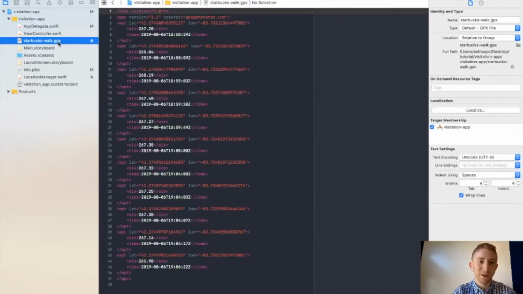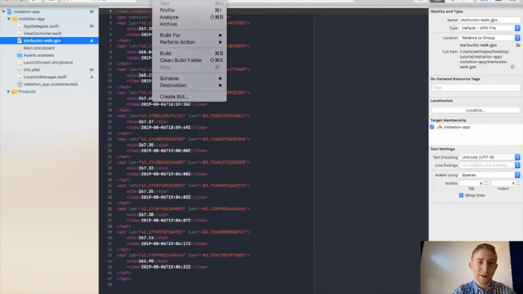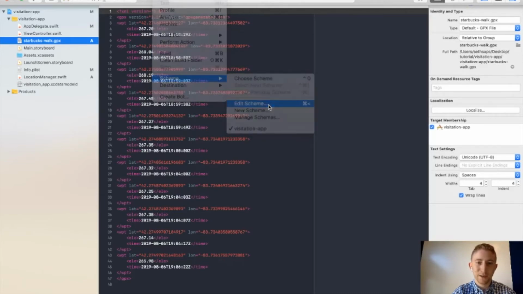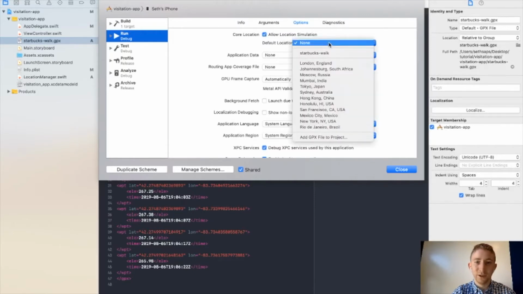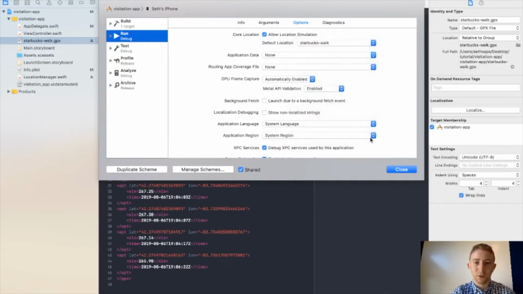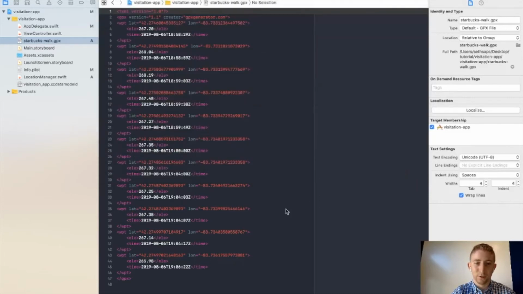So as you can see, I have my Starbucks walk.gpx, and I have about a 4-minute visit in Starbucks right here. And then I'm going to continue down the road. And in order to simulate this location, we're going to go ahead and hit Product, Scheme, Edit Scheme. And it should be checked, Allow Location Simulation. And we're going to go ahead and hit Starbucks Walk and hit Close. You're also going to want to clean your scheme, so go ahead and hit Command-Shift-K.